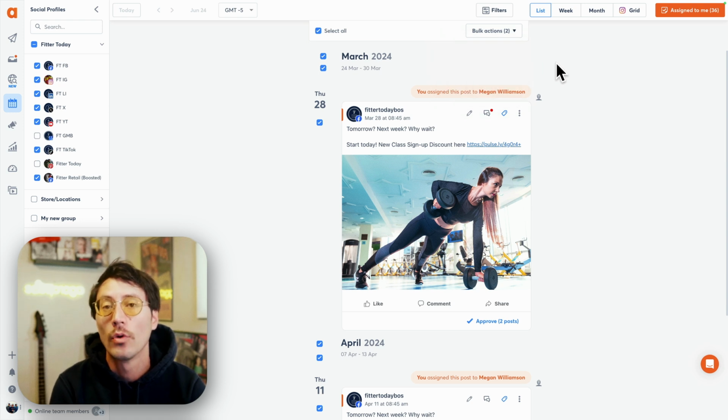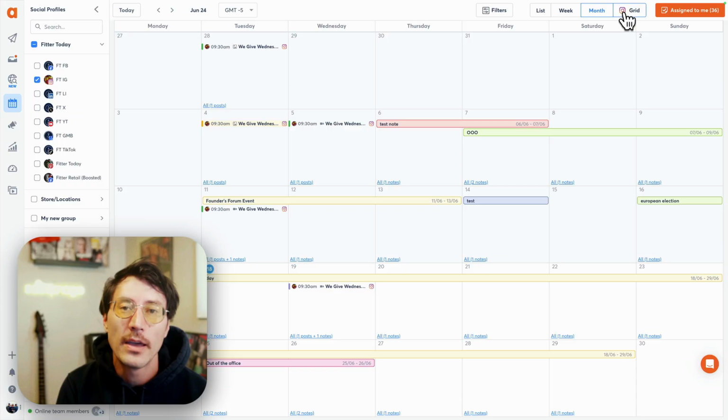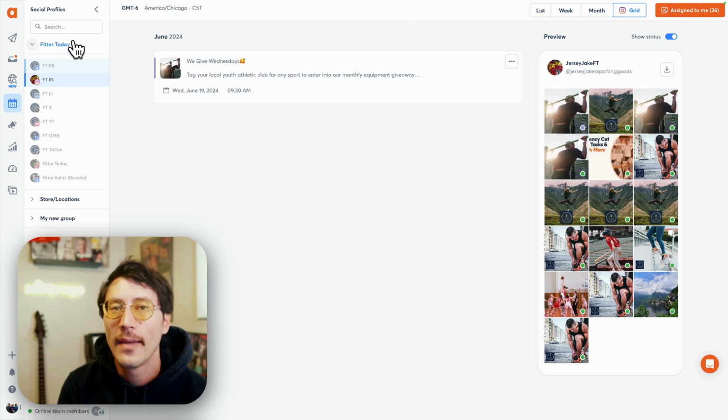Now, for those users that are very focused on the aesthetic of their Instagram grid and their Instagram profile, you do have a specific Instagram grid view. Again, this is only going to be showing your Instagram posts. You can see all your scheduled content in a list view. You can also see your Instagram grid, which you can download and share externally as well.